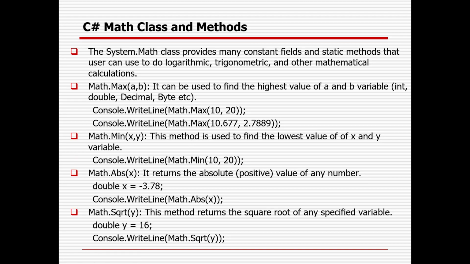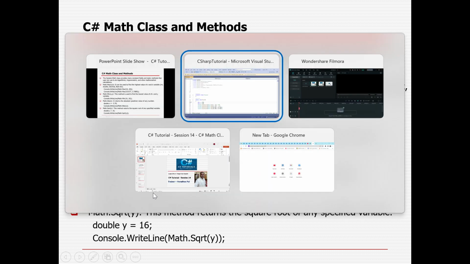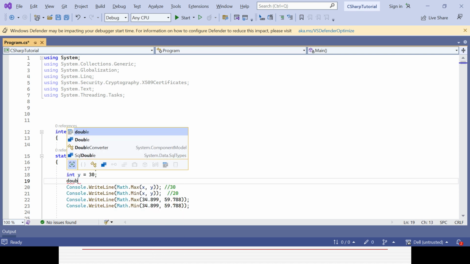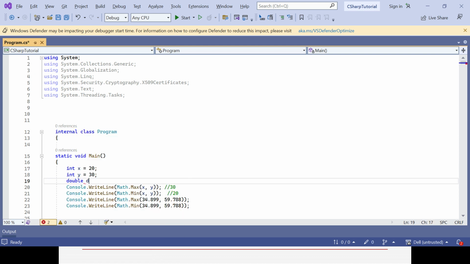Then I can get the absolute value with the help of Math.Abs. It returns the absolute positive value of any number. So what I can do, I can define some double. I can define something called d with a negative value, something like 7.989. So this is my double value, and I want to get the absolute value here.